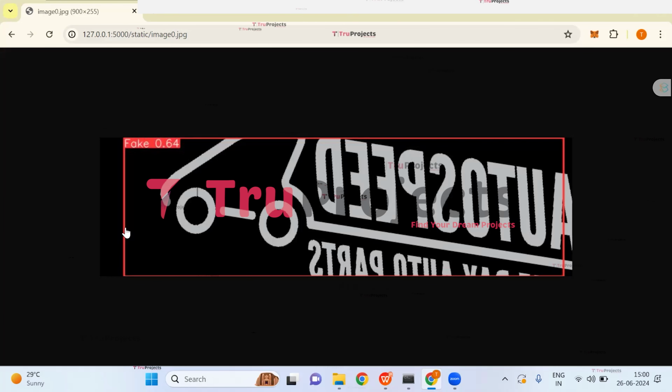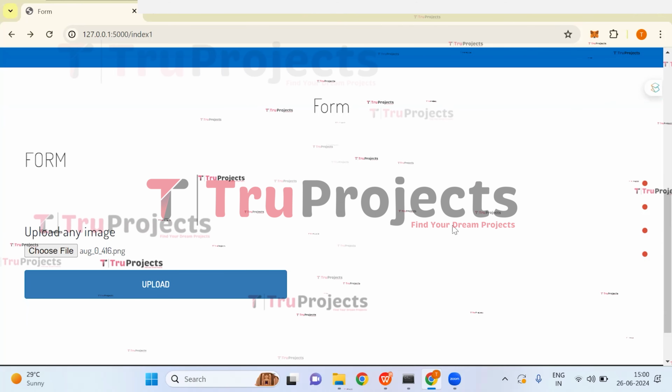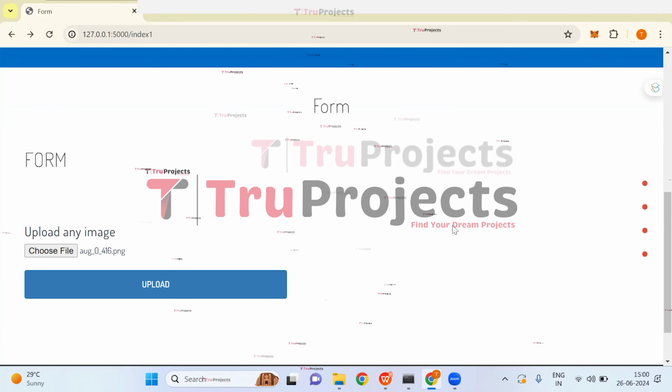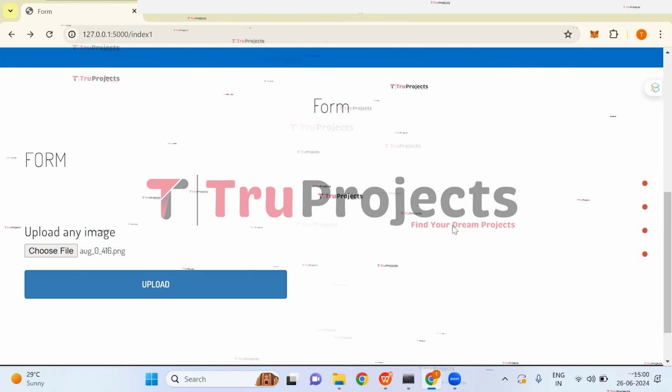So we can see the application has detected the logo from the image. We can see the bounding box drawn around the detection. We can see the class label and the probability score. Click on back. So in this way, we can perform the detection task. Now we'll look at the graphs plotted.